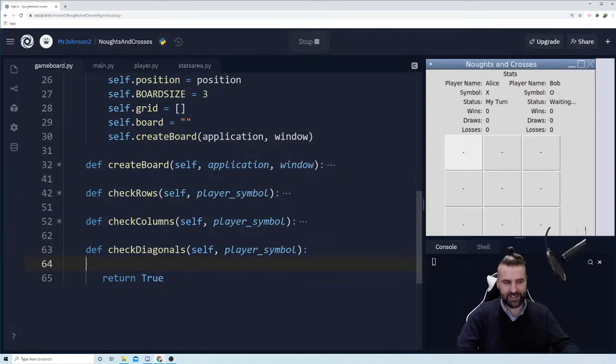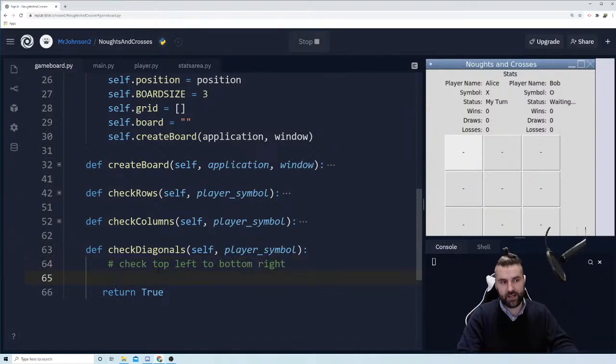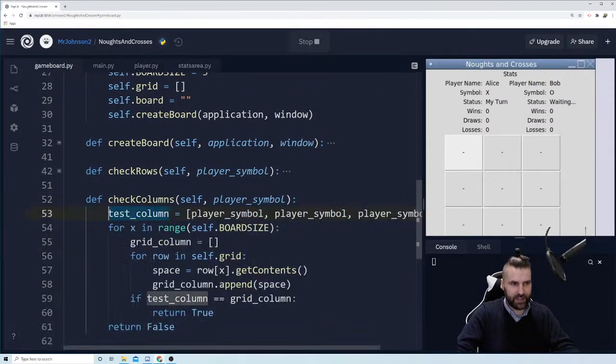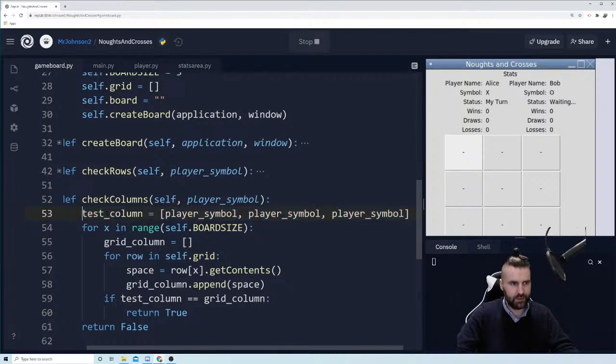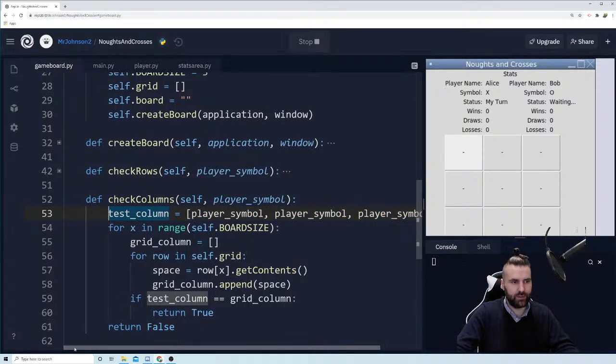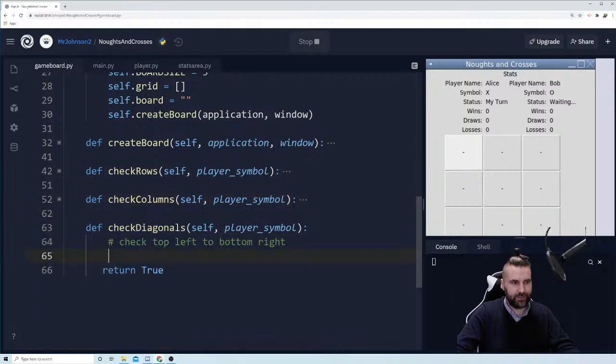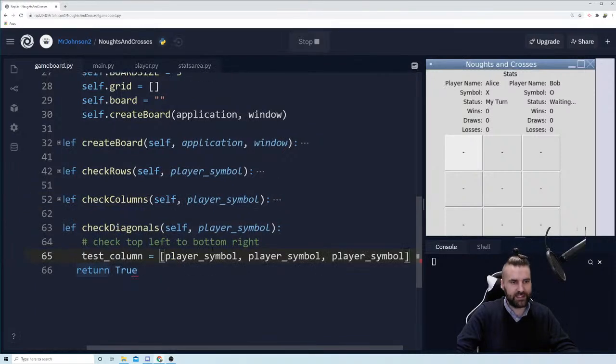So the first diagonal, we're going to do this in two stages. We're going to check left, top left to bottom right. Okay, we're going to check that one first. So we're going to do exactly the same as we did in the last two. We're going to have our test diagonal. So I'm just going to copy that array from check columns, and we're going to build that with our player symbol. And instead of test column, I'm going to call this test diagonal. Okay, lovely.